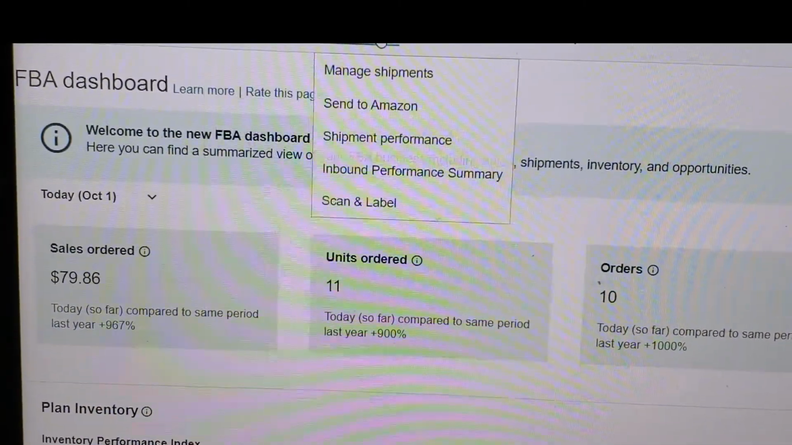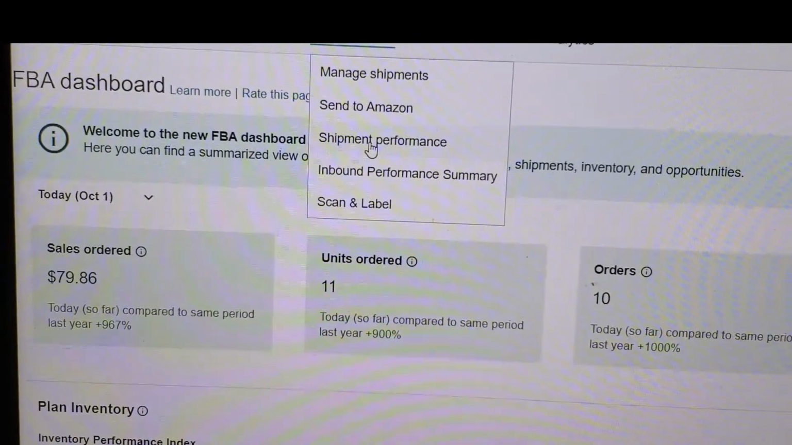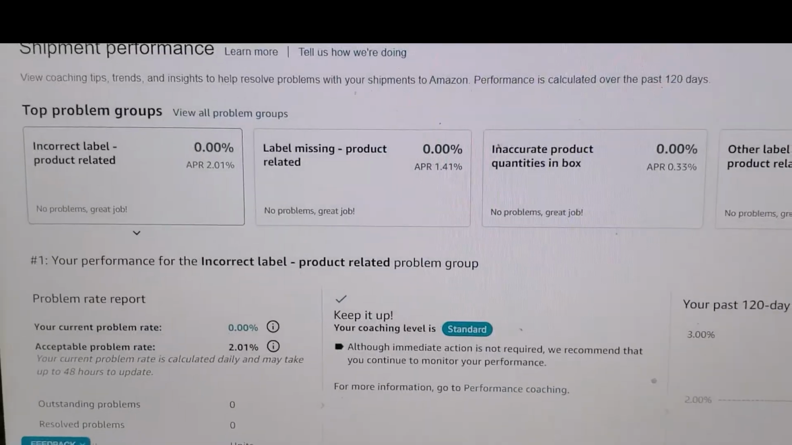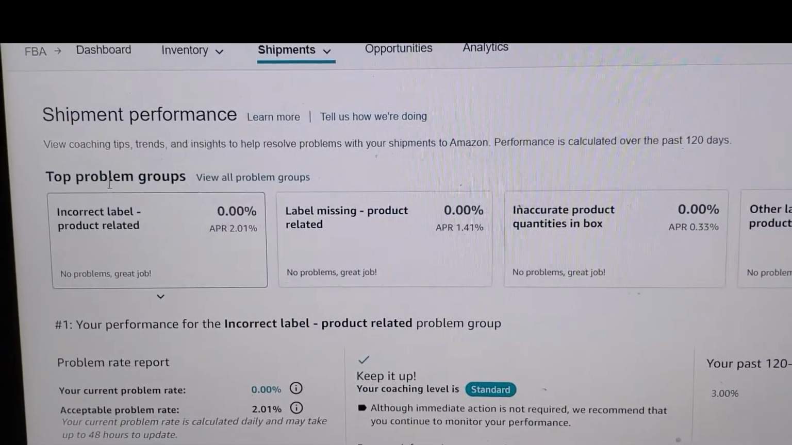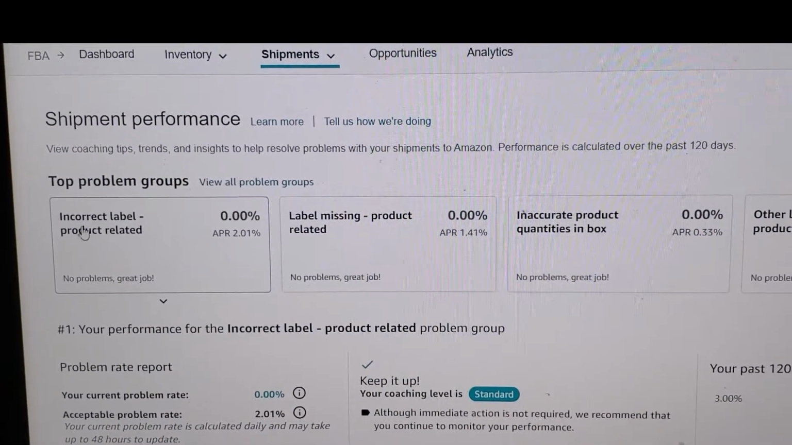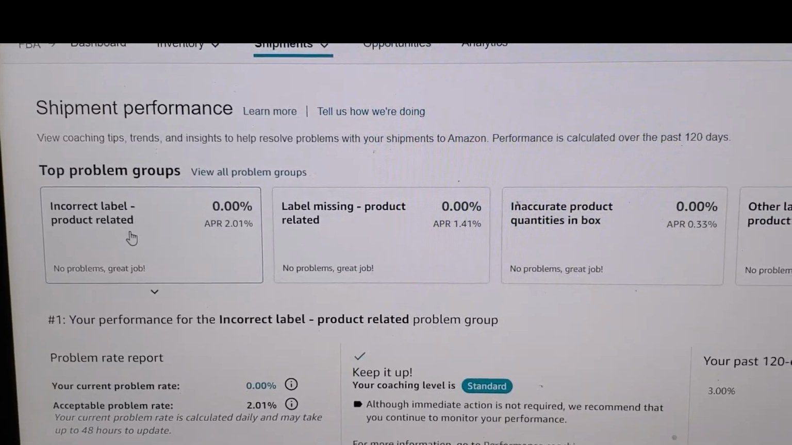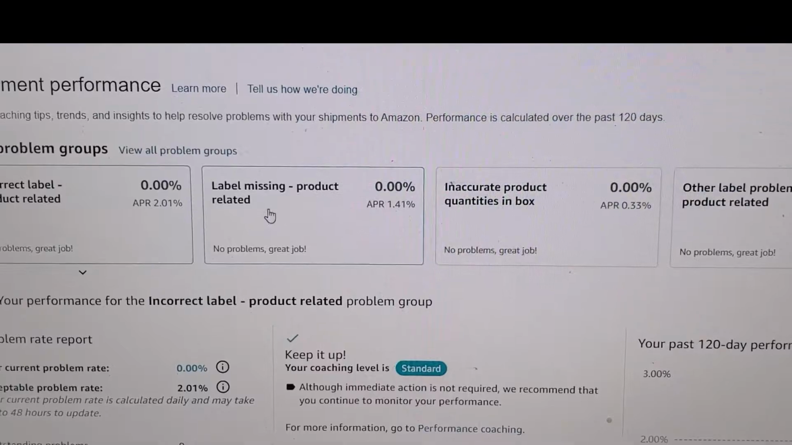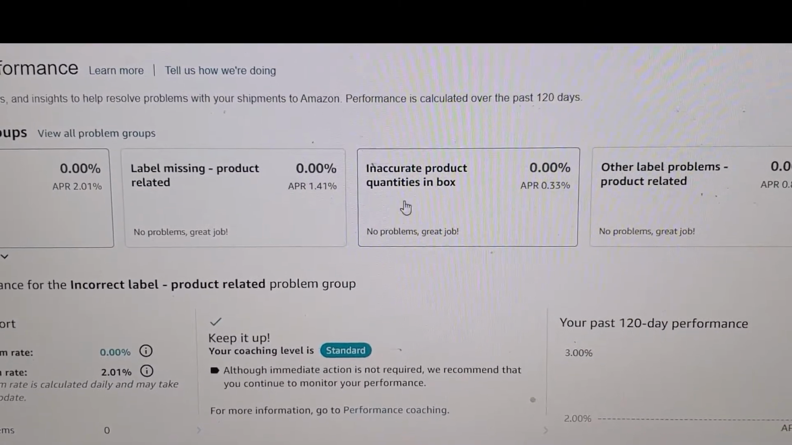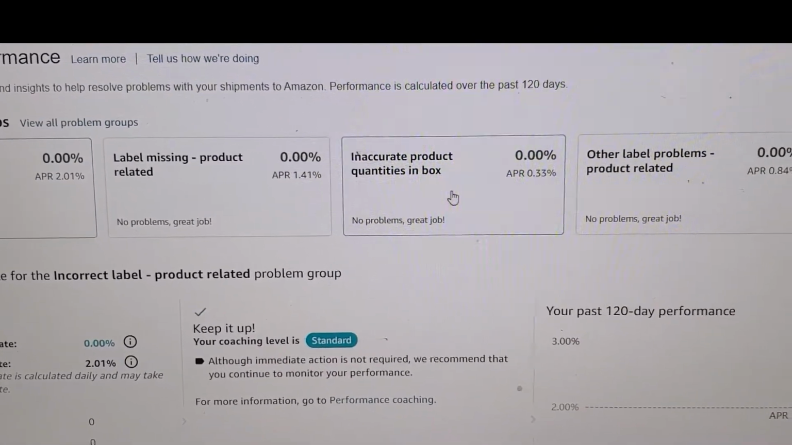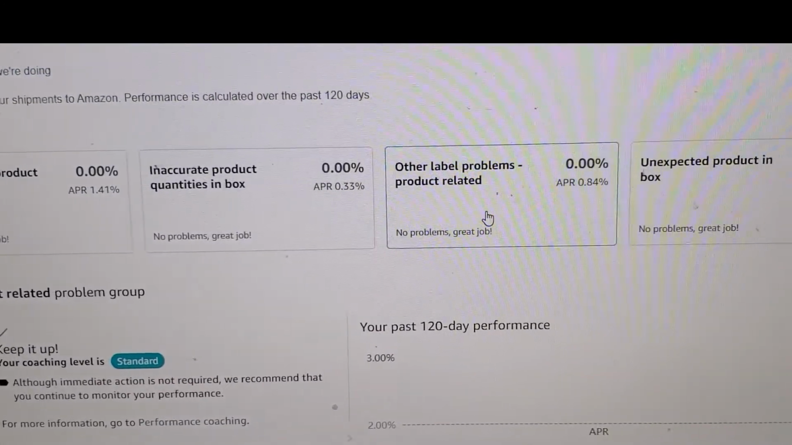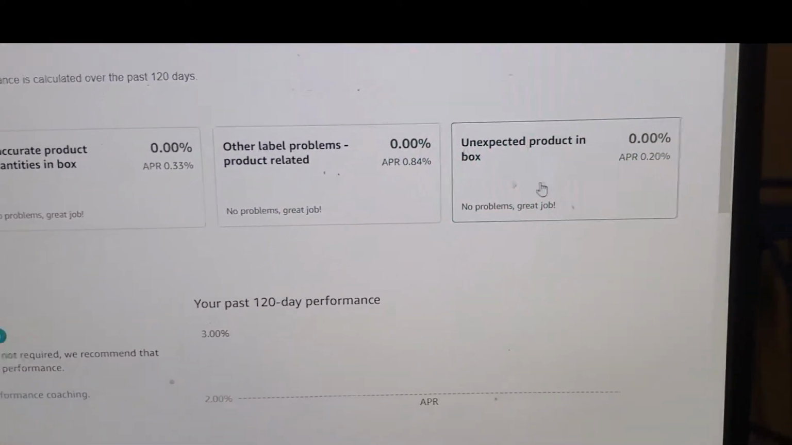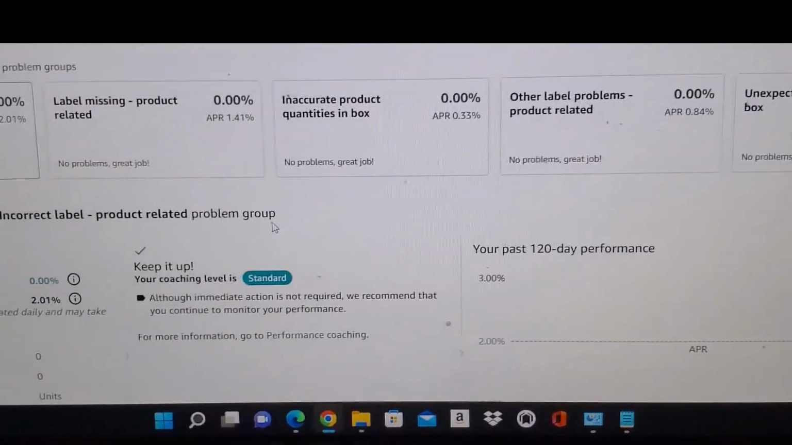Actually, no, that's not what I want to check. One thing you want to check is shipment performance. You can check your inventory performance, but shipment performance, you'll be able to check incorrect label, product related, if you ever done that. Anything that's missing the label, any inaccurate product quantities in boxes, any other label problems, unexpected product in boxes. So they track all of those metrics, okay?